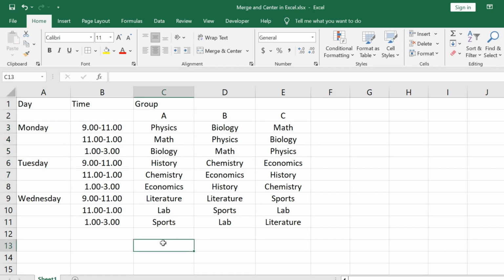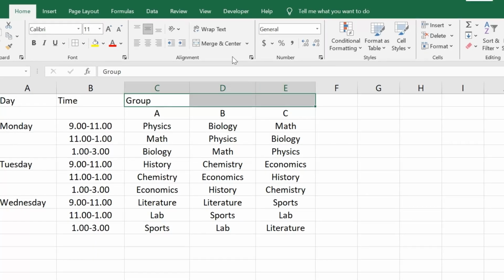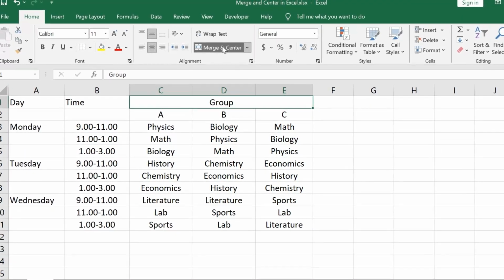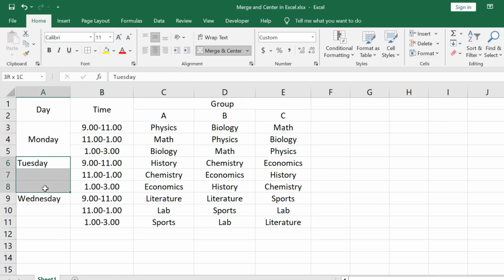So first, select the cells you want to merge. And then under the Home tab, select the option Merge and Center. Done. Now let me merge the other cells to reorganize the table. And by the way, you can do this with the keyboard shortcuts as well.